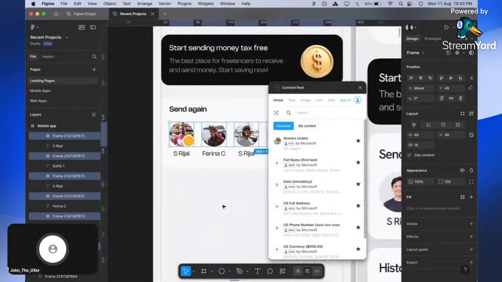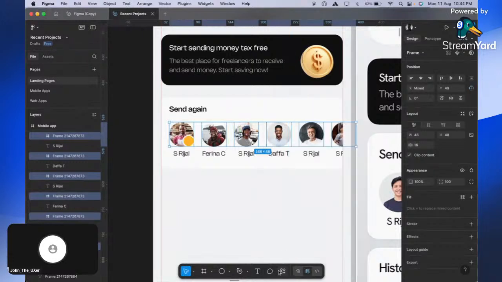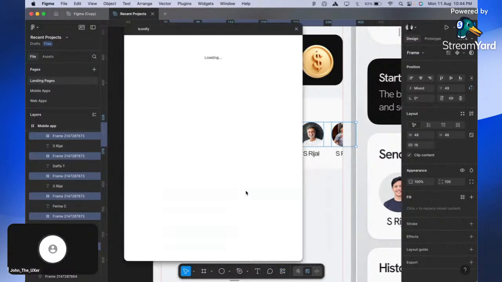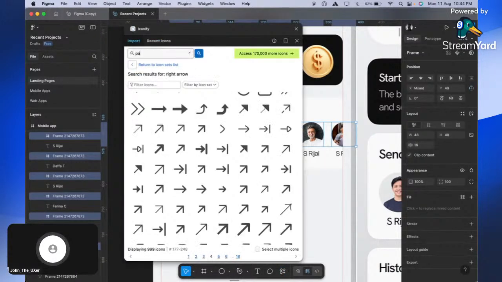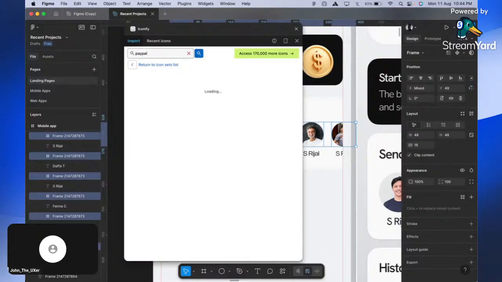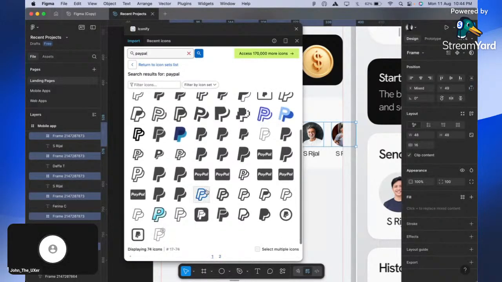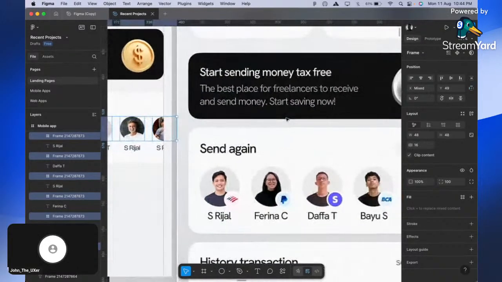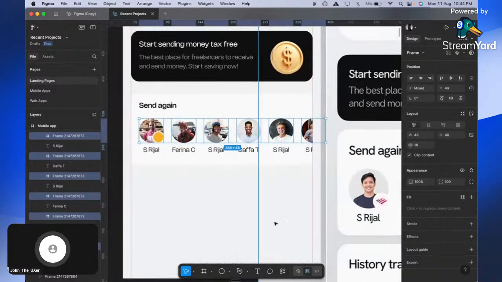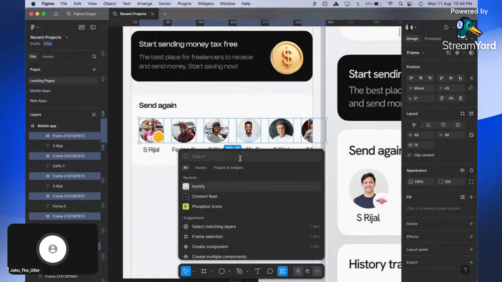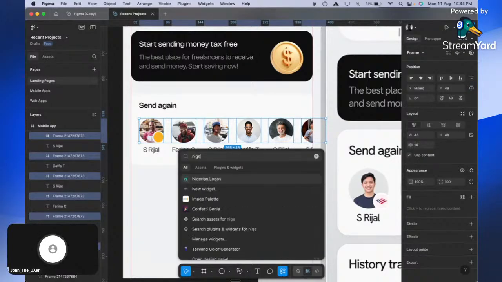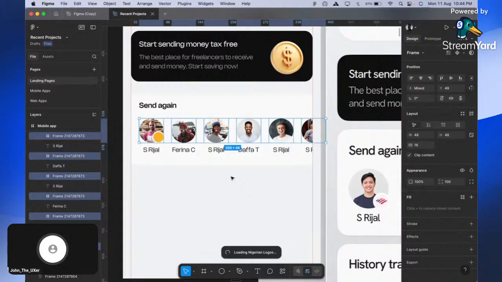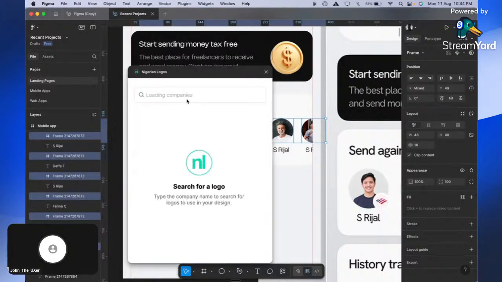So I'll just find PayPal. Let me see if I can get PayPal from my Iconify. Let's get PayPal. PayPal, you can see the color. I'm not getting what I want. Okay, let me search for something else. Maybe I'll use Flutterwave. There's also a plugin called Nigerian Logos, where you can pick up logos from different Nigerian companies, Nigerian brands. Let's do Flutterwave.